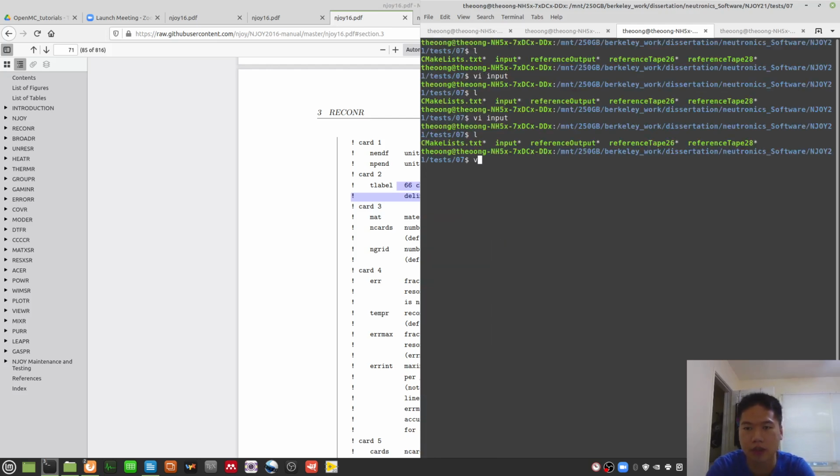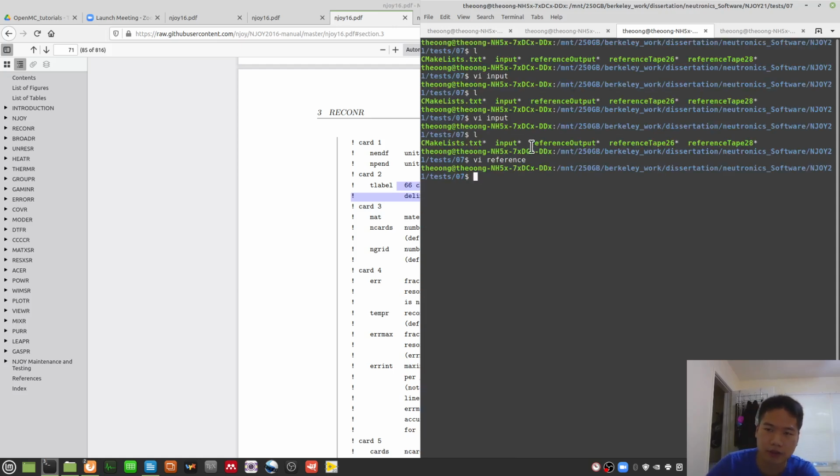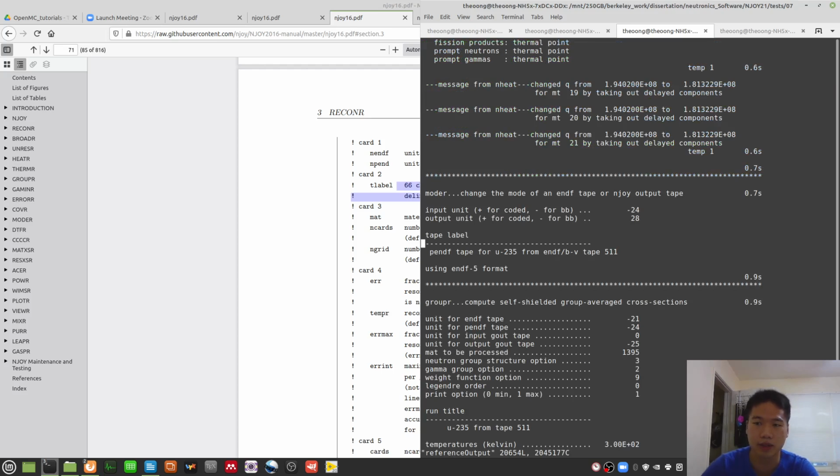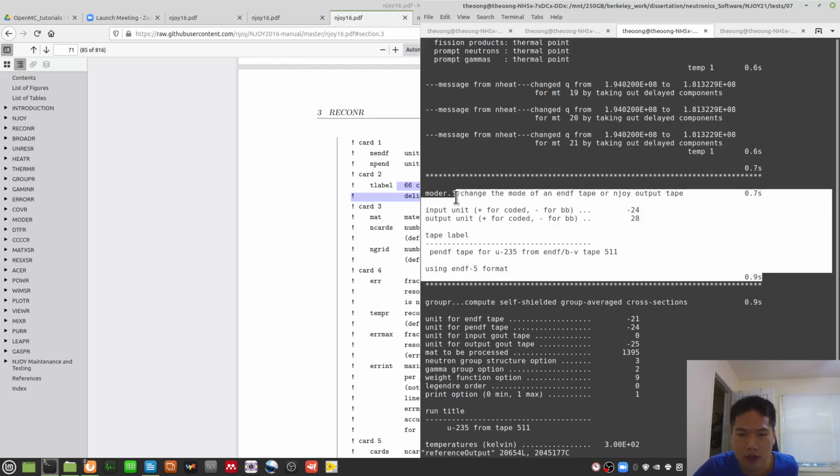If you take a look at the reference output, this is one reference output. It's vi reference output. So this is what the output file is supposed to look like. And what you see over here, all of this is just stuff from the njoy output. You see your model is actually being used first.